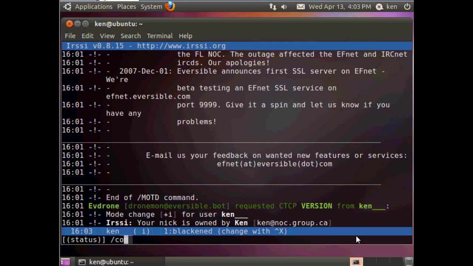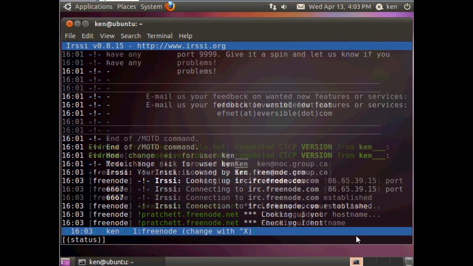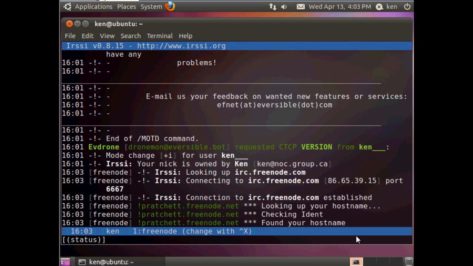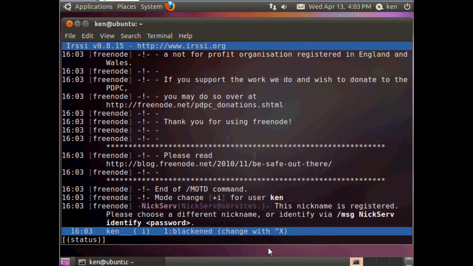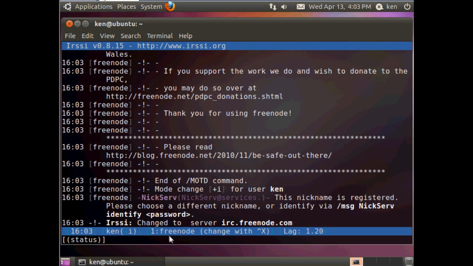The next command I'm going to use is connect, and then I'm going to connect to a new server. That's going to be freenode.com. Freenode is another really big IRC network, I should say. So as you can see now, we're connected to Freenode. Important thing to realize is that we're also still connected to the Blacken server, which is the FNet server. So we just connected to Freenode. Now we're back at Blacken. The way you change between those servers is you hold Control and then press X. So see, I'm back on the Freenode network now.